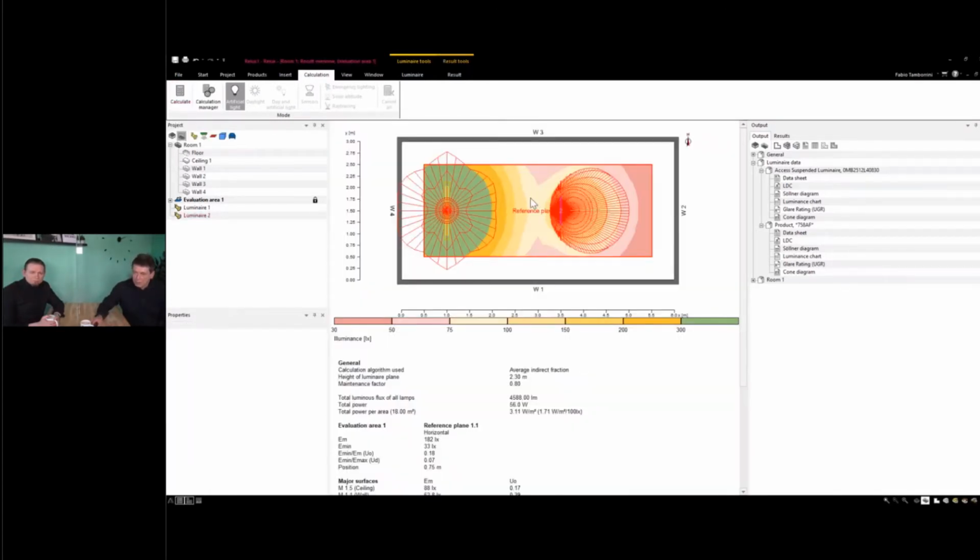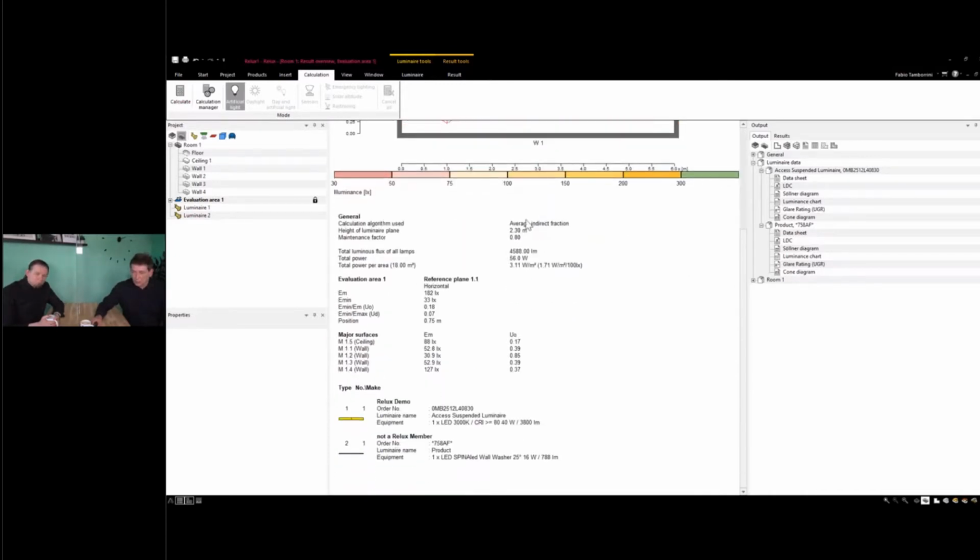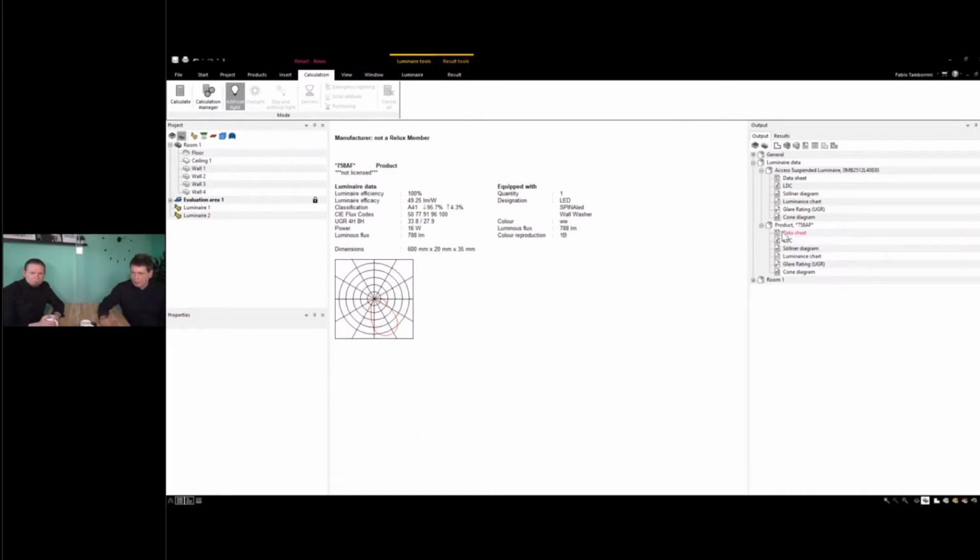But now, without a third-party license, this product will not be listed with the name of the member. It just says not a Relux member. Also, you will see that the order number or article number and the product name are anonymized, so that they are not directly readable. The same applies in the data sheet. You will not see the manufacturer name or the article numbers.